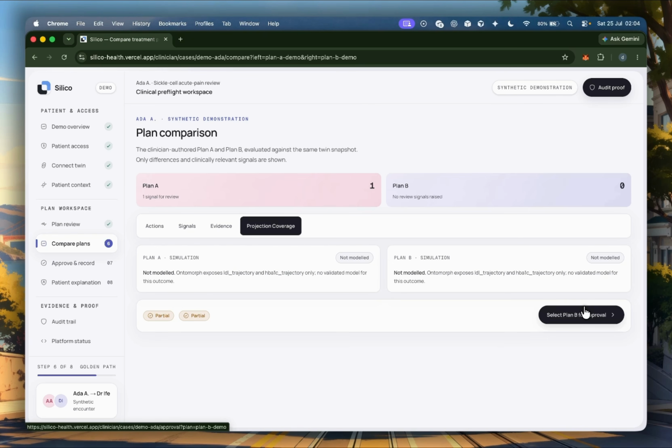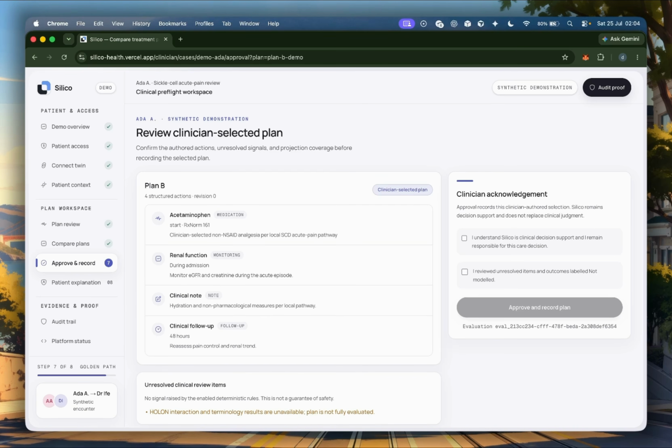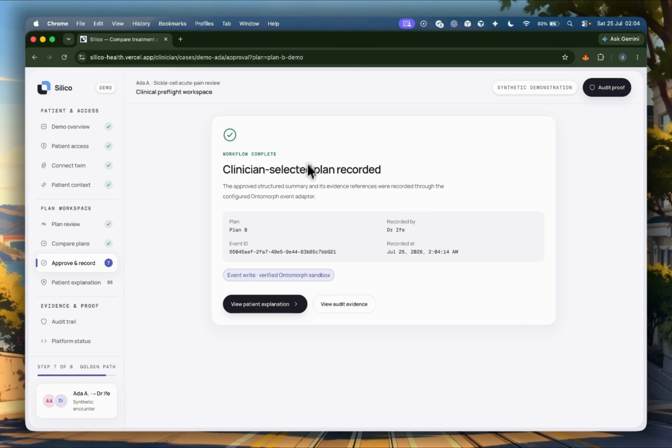Now I'll click on Select Plan B for approval. Then I'll click on Approve and Record Plan. The clinician reviews the unresolved limits, accepts responsibility, and records the selected plan. The approval event is written to an isolated synthetic sandbox and verified with a follow-up read.